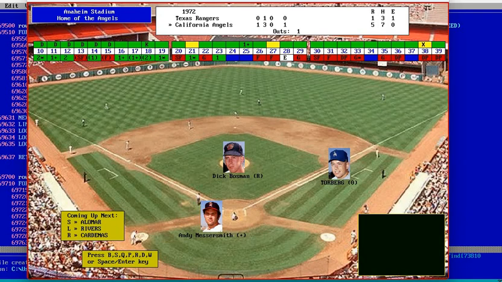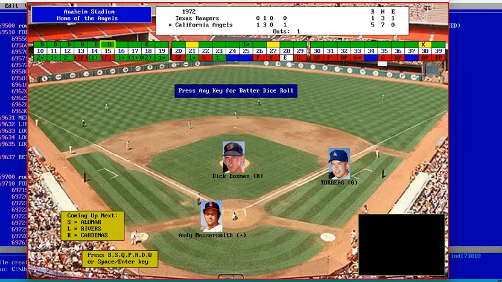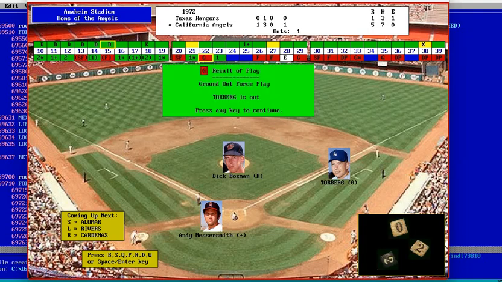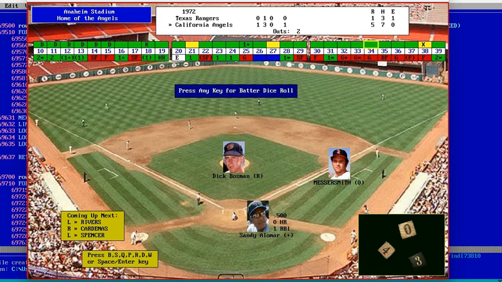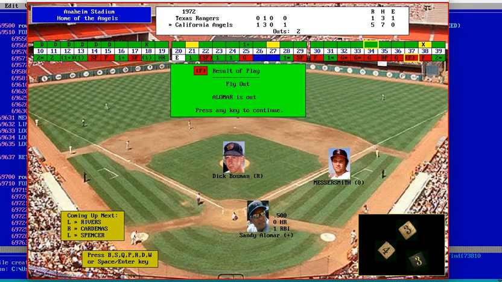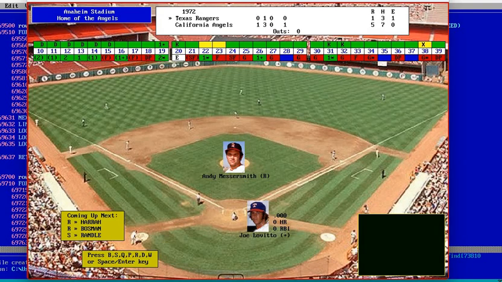You can see the stats shown here are the stats in this season that I'm playing right now, not the real life stats, of course, because as you can see, Sandy Alomar has 0 home runs and 1 RBI. He's batting .500 so far. And now he's batting less than .500 because he flew out.